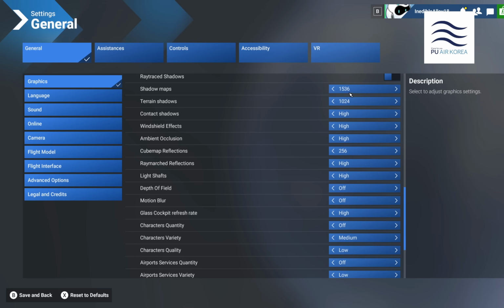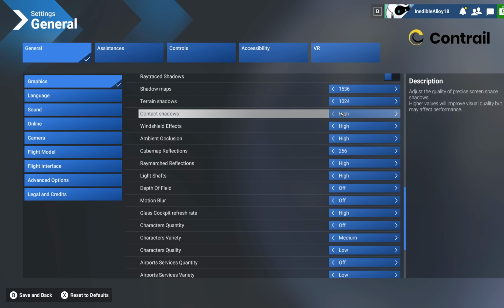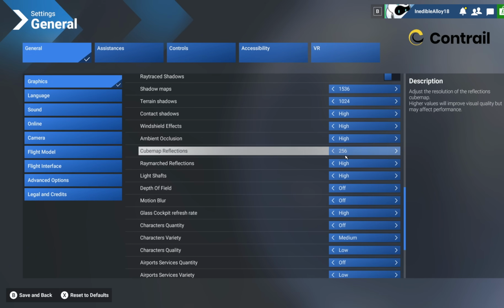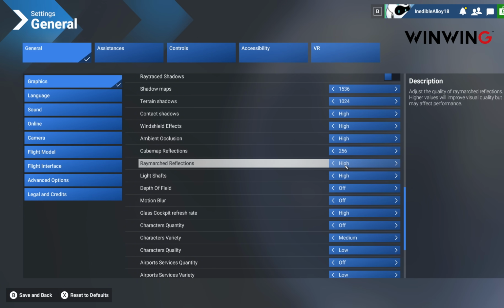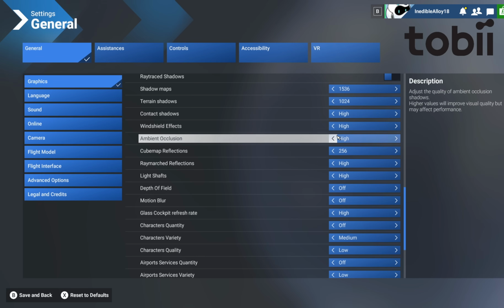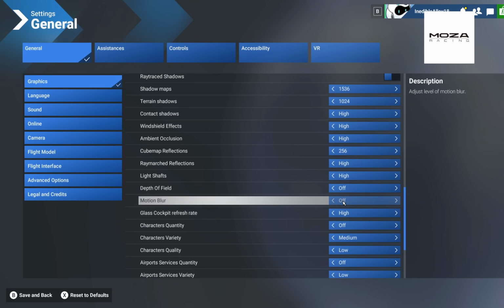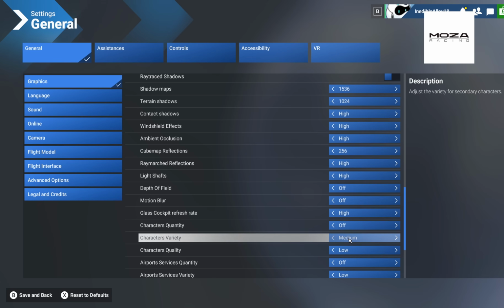Shadows are always a big killer as well, so I don't have them maxed out, but I don't have them too far lower either, so they're pretty okay. And everything else, the reflections, ambient occlusion, windshield effects will be a draw on your GPU as well, so mediums to low if you're having some stutters, you can try. Depth of field, motion blur off. I don't like any of that kind of stuff.